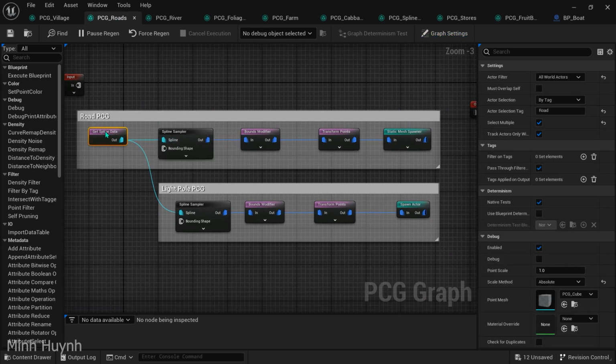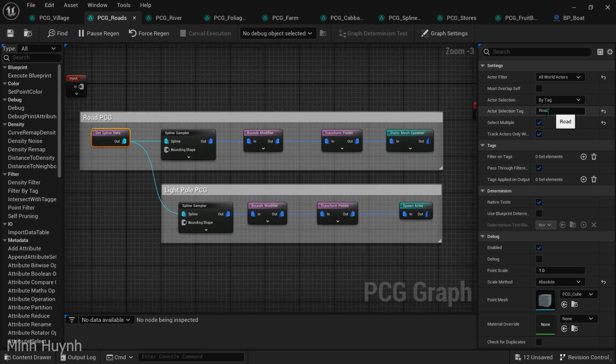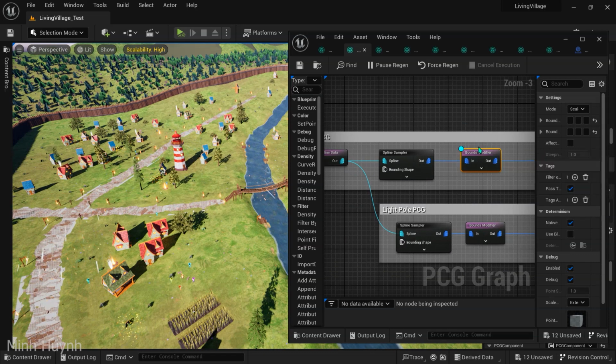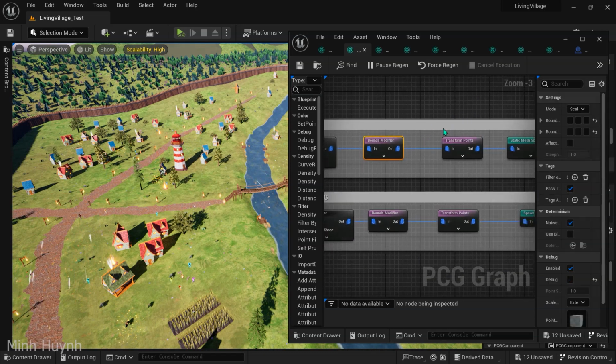Next is the row PCG. It uses the spline instead of using the volume like the house PCG. It has a row tag for the other PCGs to identify it for the error checking system. It has some similar nodes to the house PCG. I also set the bounds of the rows to fit with its size for the error checking system later.